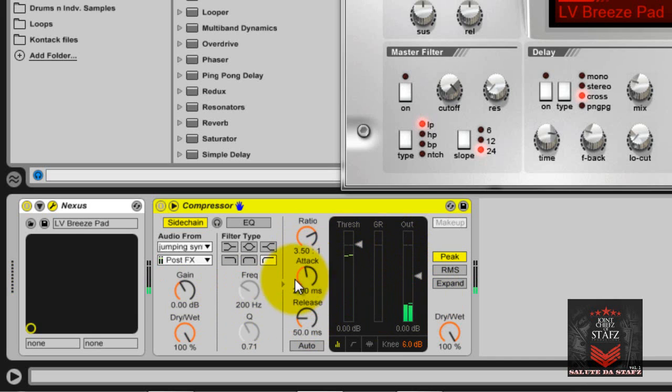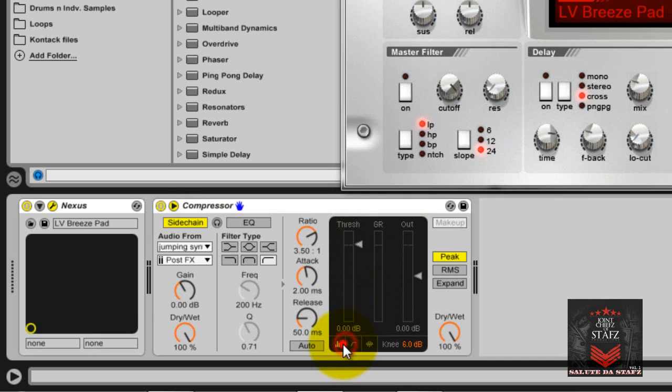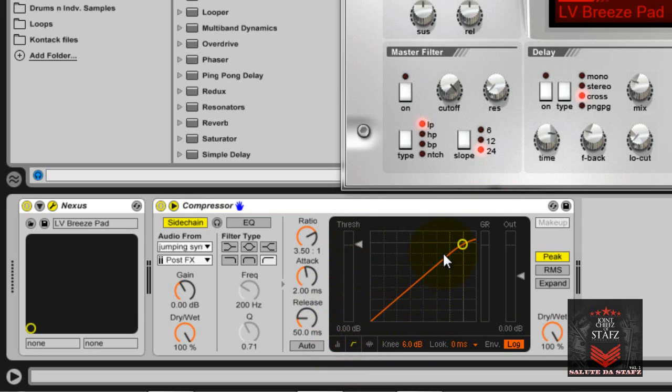Now adjusting your attack is real hard with sounds that have a soft attack or a soft transient, including the synth right here. So what I'm going to do is hammer down, and I'm going to switch my view. I don't like this view right here on the compressor. I like this view right here.